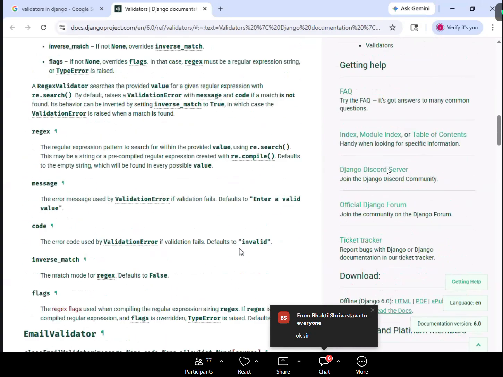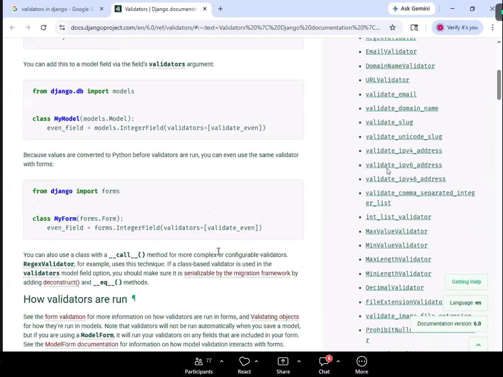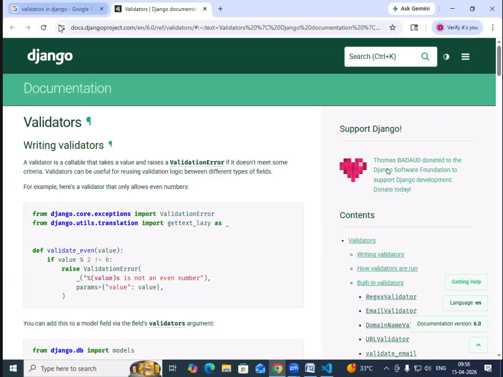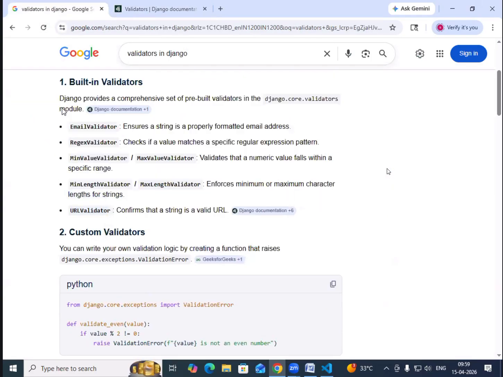Then how can I use this validator? By using one attribute. And the name of the attribute is validator, right? Let me tell you with an example here.